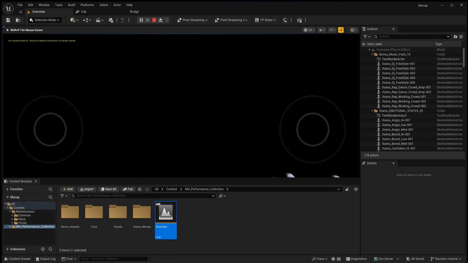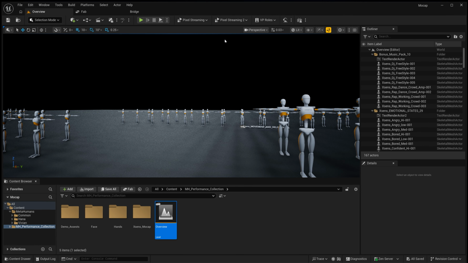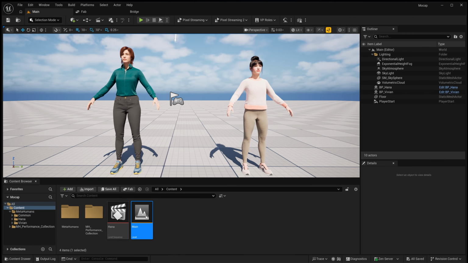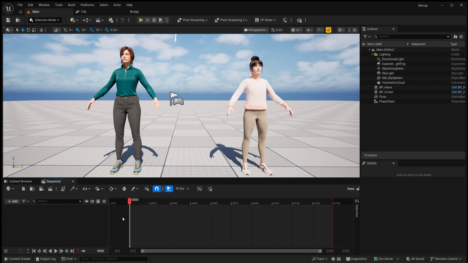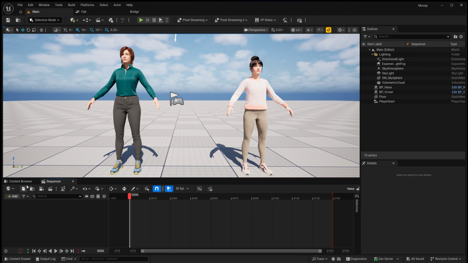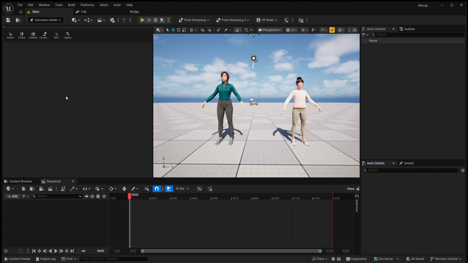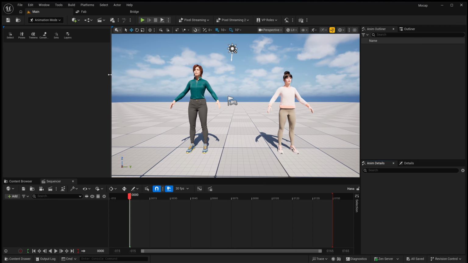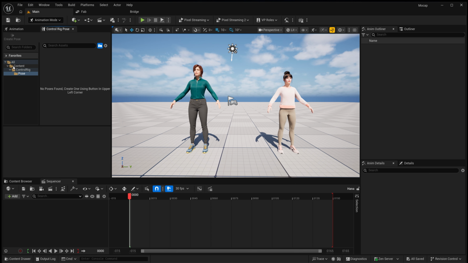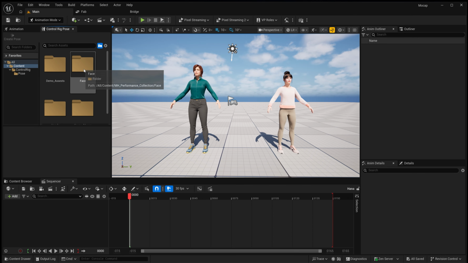So let's exit out of this. Hit escape, say bye-bye, and let's get back to our main content and our main page. We have Hana and Vivian. Now that we have our performance pack, let's get into our sequence and go into animation. Immediately we have our poses ready to go. Let's go into content, MetaHuman performance packs, and take a look at the products.